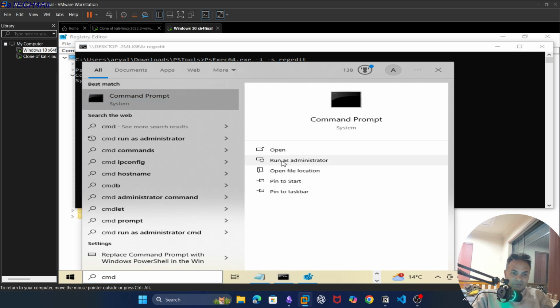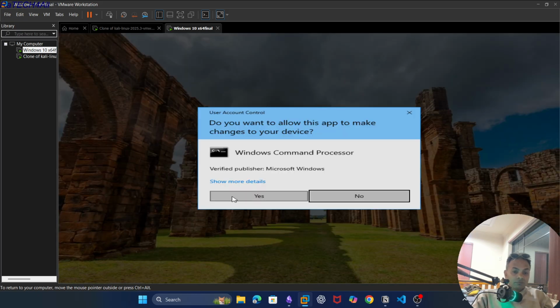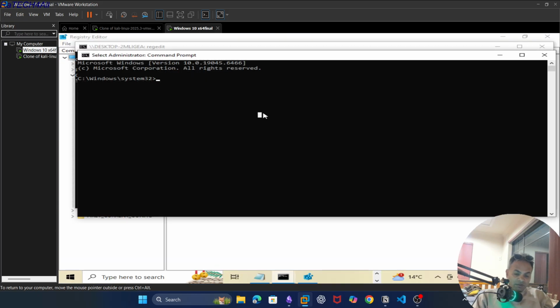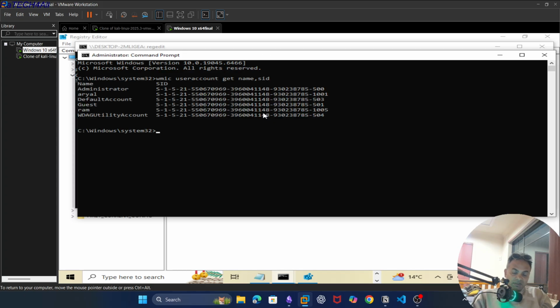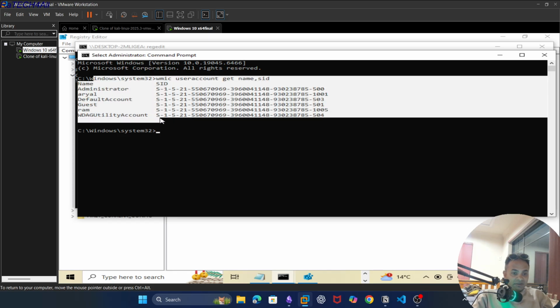Let's run as admin, then I'll do the same command: wmic useraccount get name, sid. Okay, I have the SID for different users. Admin has this one SID, and this account has this SID. You can see all the SIDs of the different users.